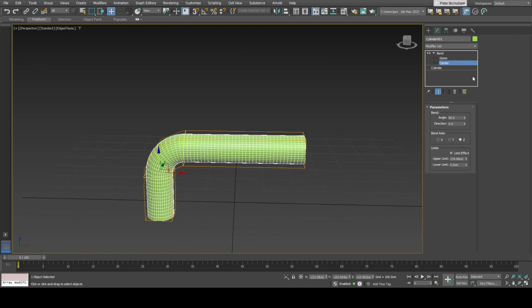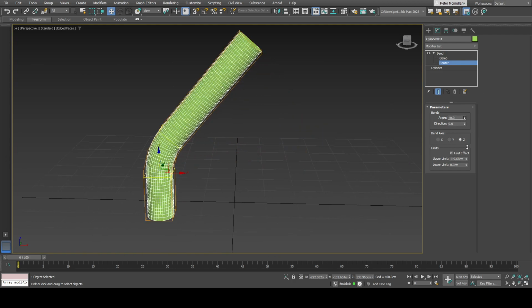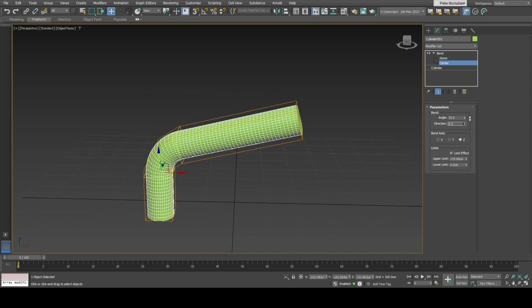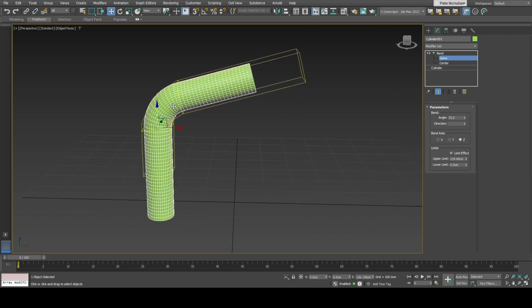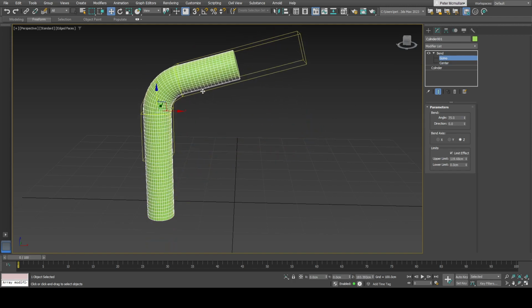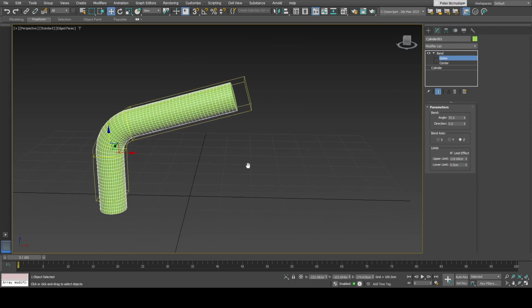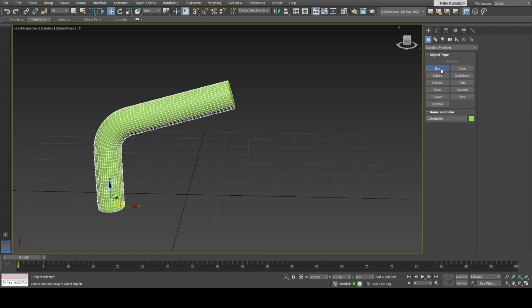Okay. And we can still have control over the angle and the direction here. Okay. Move the gizmo up and down. Okay. Let's take a look at another one here.